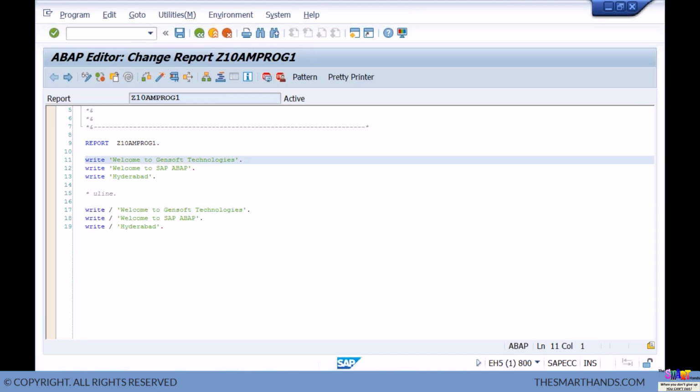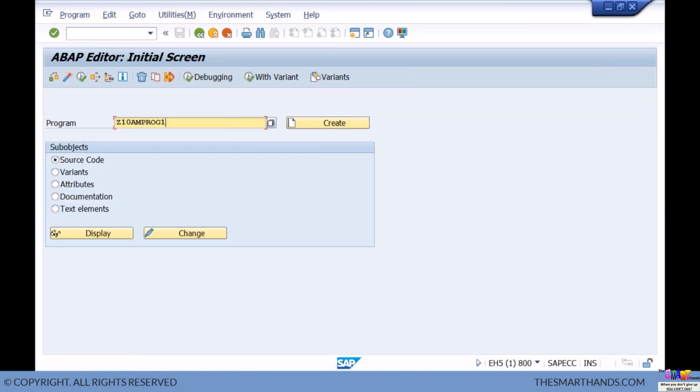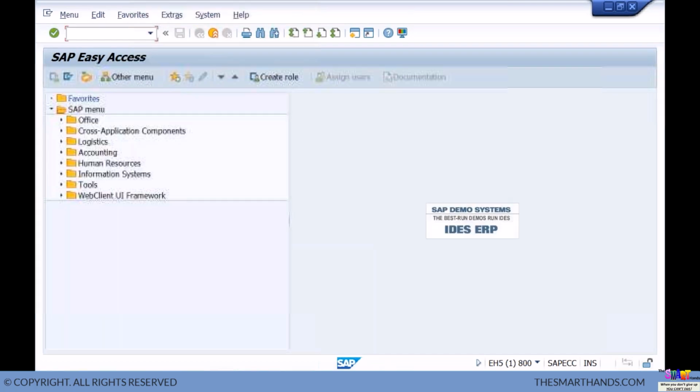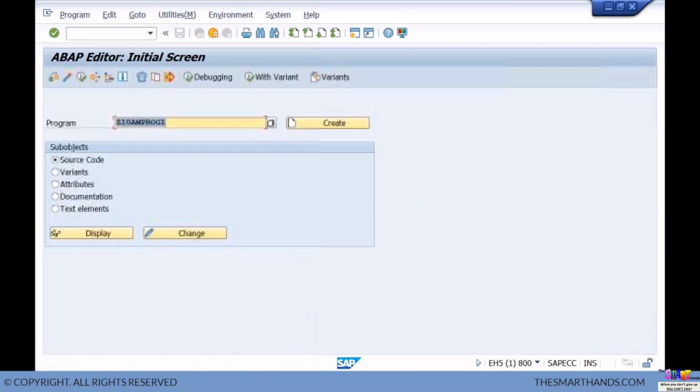I can go back. It will open the ABAP editor again. There again I can give a new program name. Okay. So if you want to open the existing program, how do you open? I'll go to SE38. Here I have to give the existing program name. What is the existing program name? Z10M program 1.